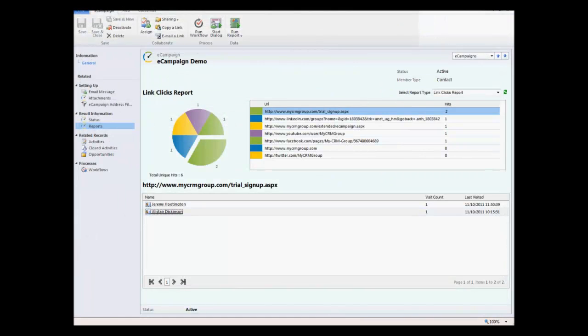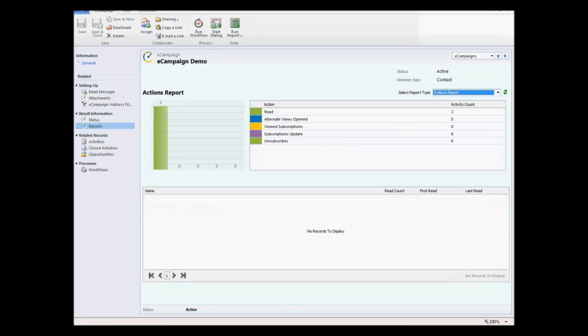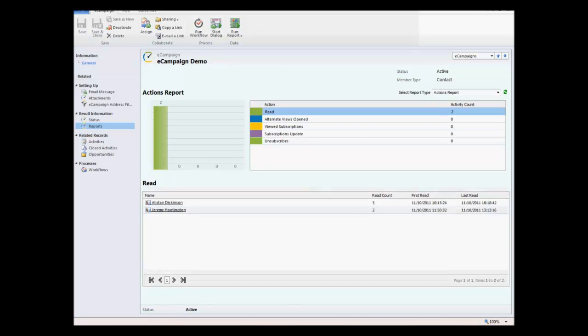and go back to my reports on eCampaign. I'm going to look at my actions report, and I can see this gives me a more detailed view of exactly who read it. And again, I've got my list of contacts. I can also look at who viewed the alternate view, the subscriptions, the people that updated their subscriptions, and anyone who unsubscribed.